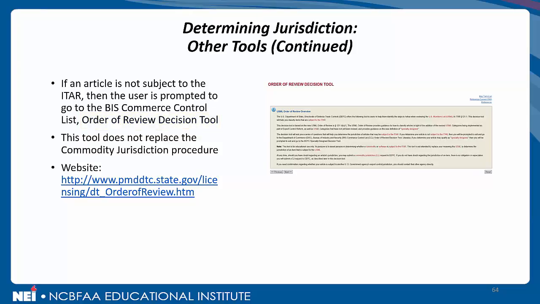Important to note, second bullet point, that this tool is just that. It's a tool. It's an educational aid, and it does not replace the commodity jurisdiction procedure. The website for the Order of Review Decision Tool is provided here, as well as in the bibliography.